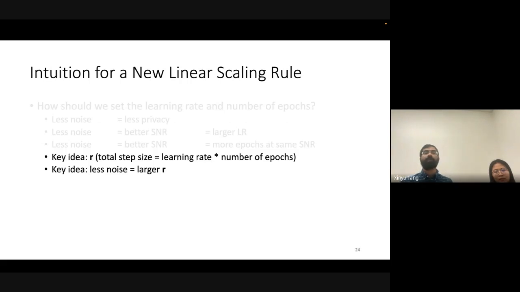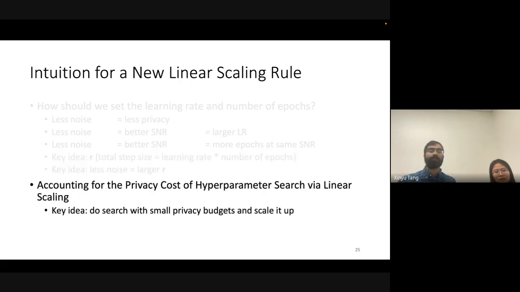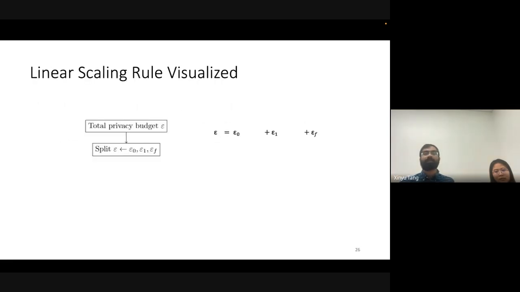And also, we know that as our noise gets smaller, we should be able to increase R, the total step size. Or in other words, as we increase our privacy budget, we should increase our total step size. So in order to account for the privacy cost of hyperparameter search with this linear scaling rule, we're going to do search with small privacy budgets and scale it up. Now I'm going to get into an example of how we can apply this for CIFAR-10. So if we start off with a total privacy budget epsilon, we can split this up into 3 pieces.